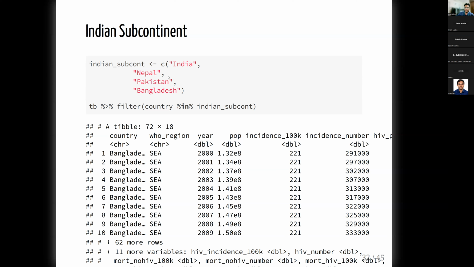These are 3 commas for 4 variables, and this whole thing is in a bracket with a function called C. C means concatenate or combine. You can think of it as combine all these things together, right? So combine these 4 countries and put them in a vector called Indian subcontinent, and then you look at this. I'm saying take this TB, and then pipe means and then filter where country is in this subcontinent.